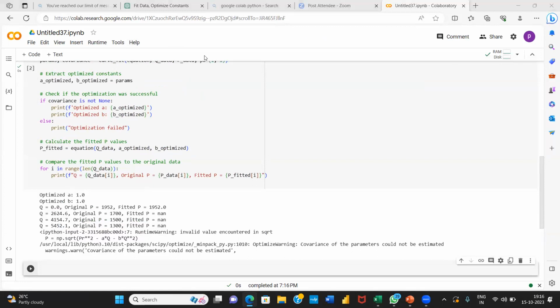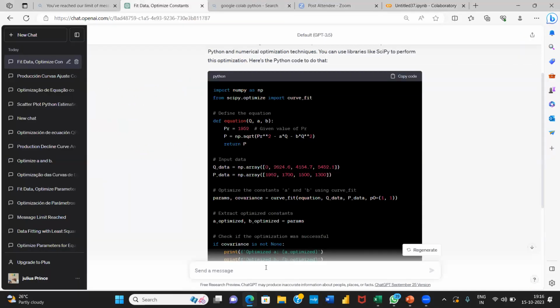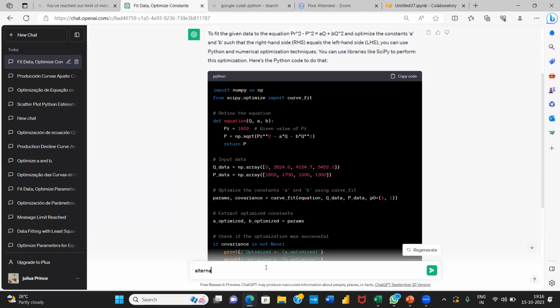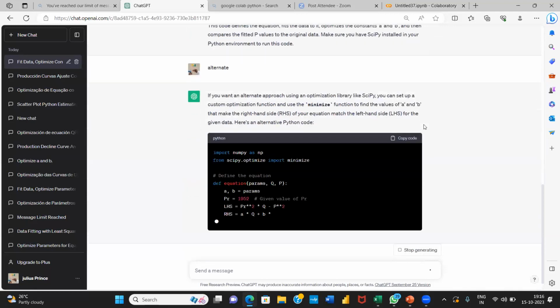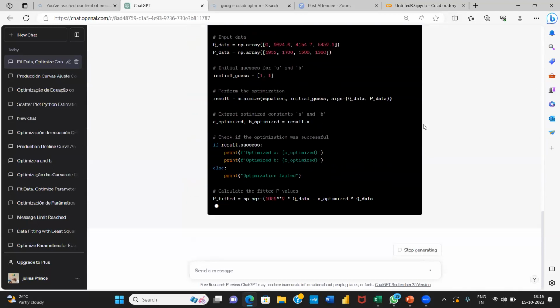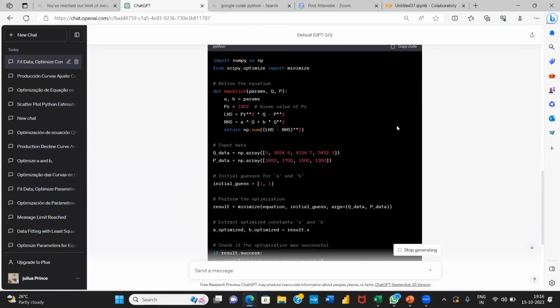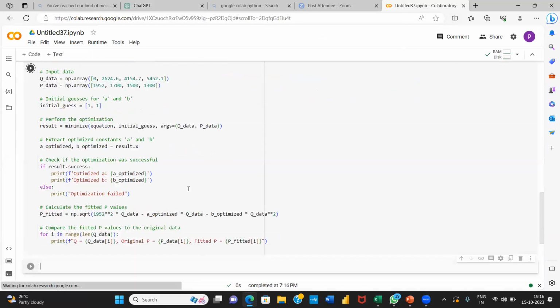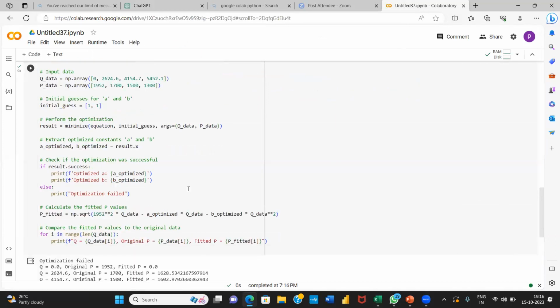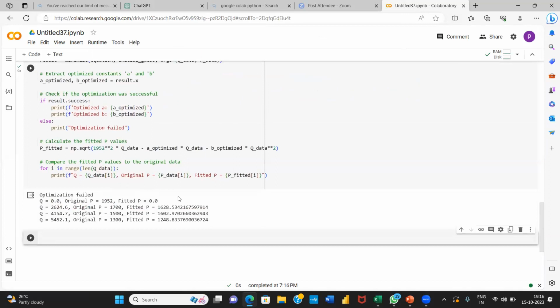So what I will do is go to ChatGPT and ask for an alternate solution for that. Simply I will write alternate. So just click on enter. Let us see what we have. So it has given a code. Let me paste it and enter it. So it has given some values.